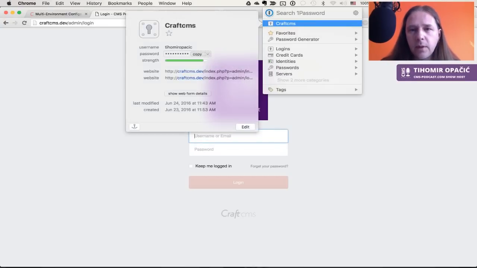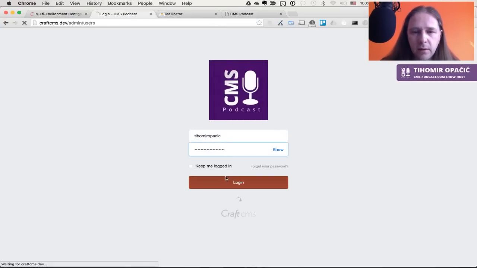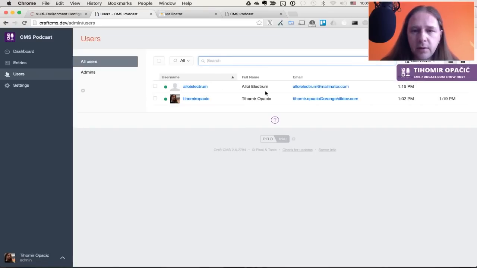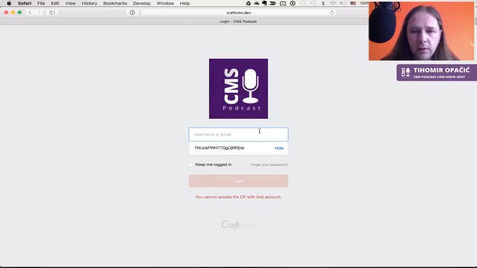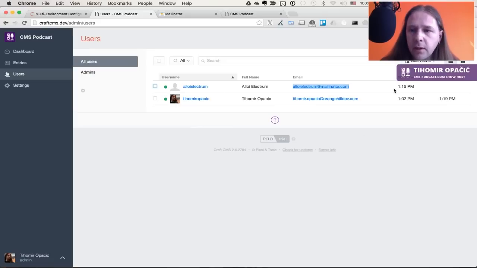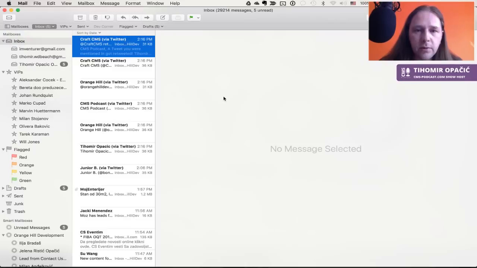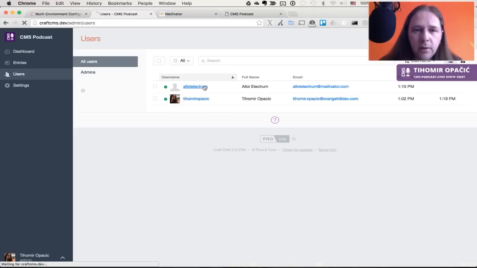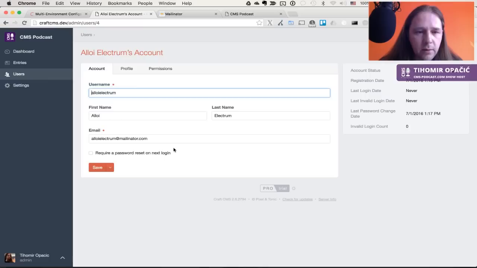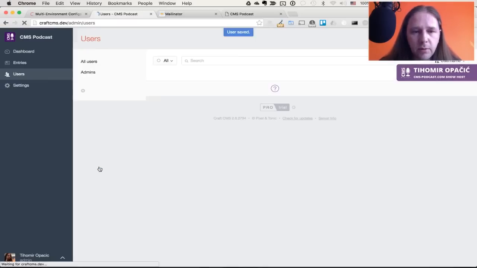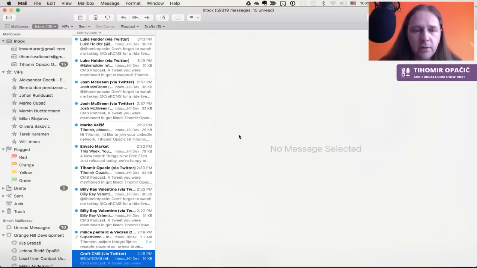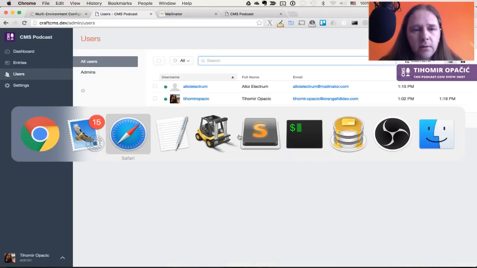Let's go back in as administrator to see if I made a mistake here. No, it's not allowing me to enter. No, I don't want to send an email. I want to require password reset for this user.